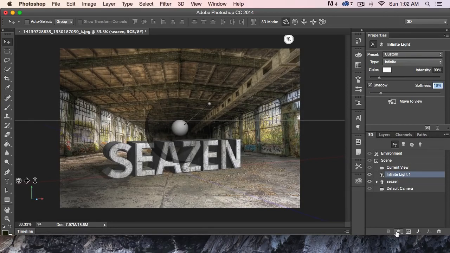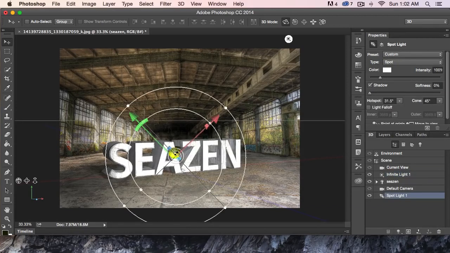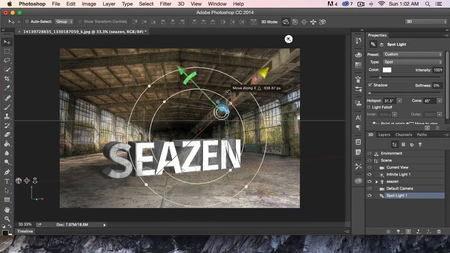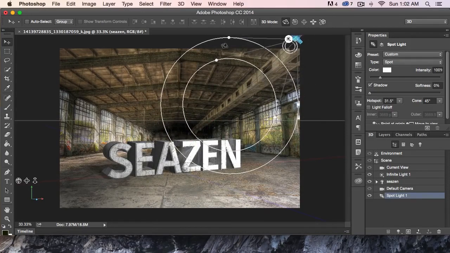And then we'll come down here to this light bulb and create a spotlight. Okay, there. Now we have this spotlight. Okay, and of course right now it's pretty intense. I'm going to go ahead and move it. All right. Now there's just two circles right here.